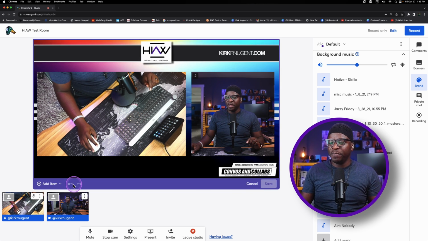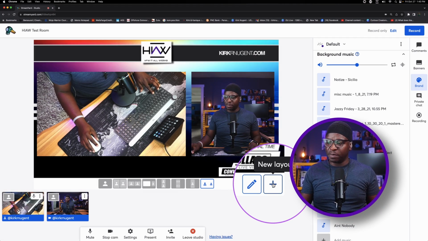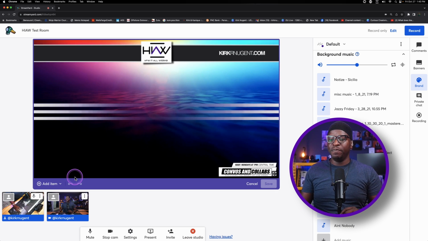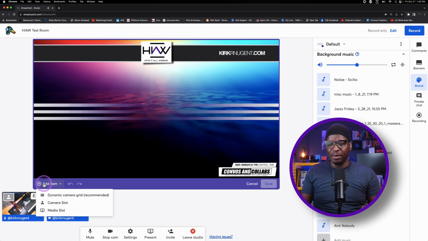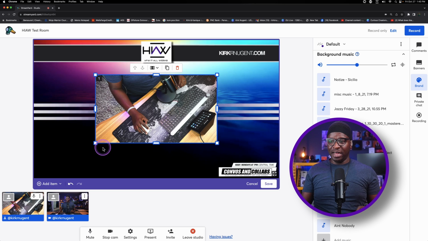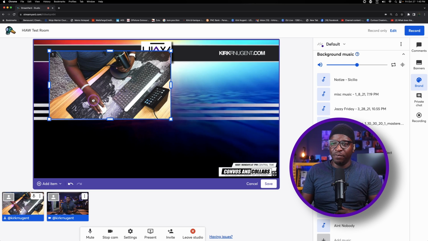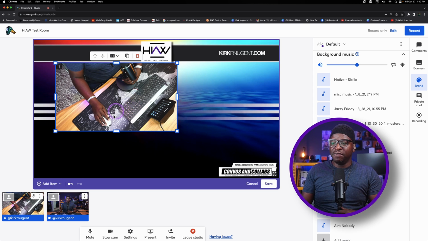So edit layout. We're going to click add. We're going to hit the plus sign, and that starts a brand new custom layout. And so we're going to hit the add item. We're going to select camera slot here. We have our camera slot. Now that we have our camera slot, this is camera one. We're going to leave this like this.